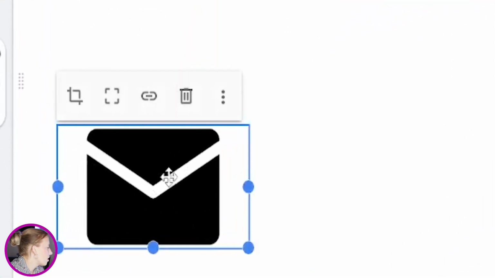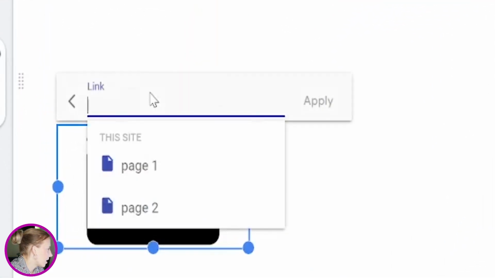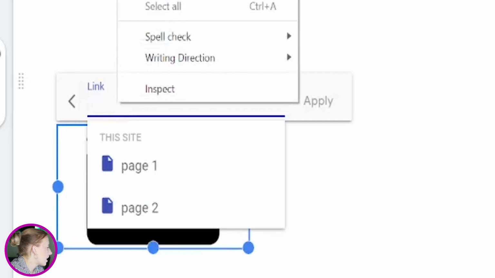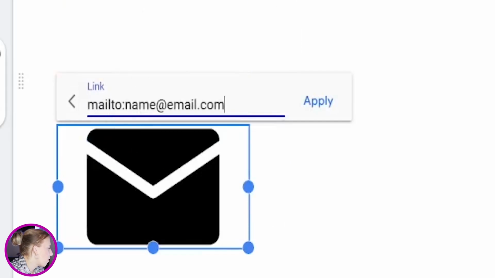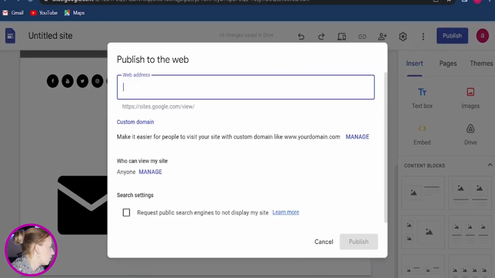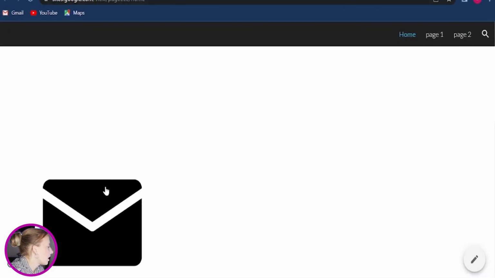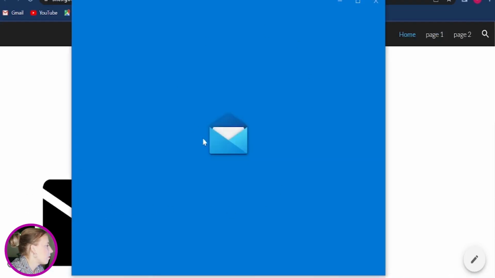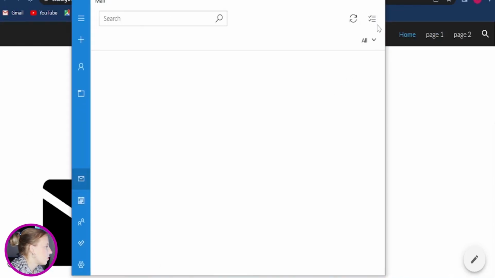Now the main thing is if you click on it and then click on the link, you can use this external link, mailto:email.com. So you can then replace your email username, let's say hello@meritmastering. Then click on apply, and this icon will be then linked to this email. So once somebody clicks on this icon on your page, let me just publish and show you how it will look like. So now once somebody clicks on this icon, they will be linked to their email browser and they will be able to send an email to you directly.